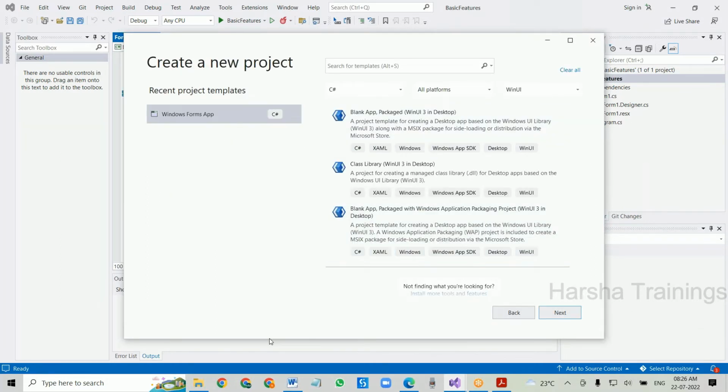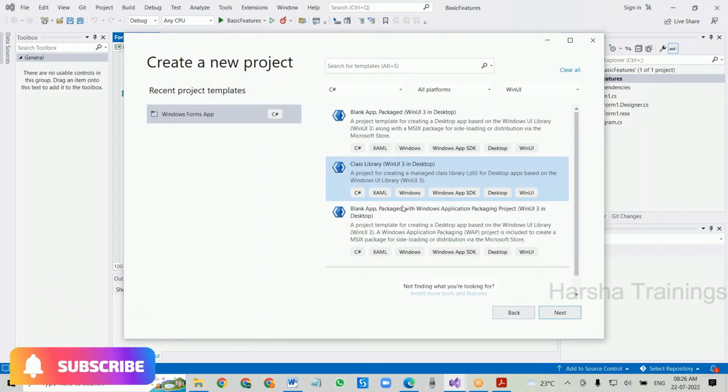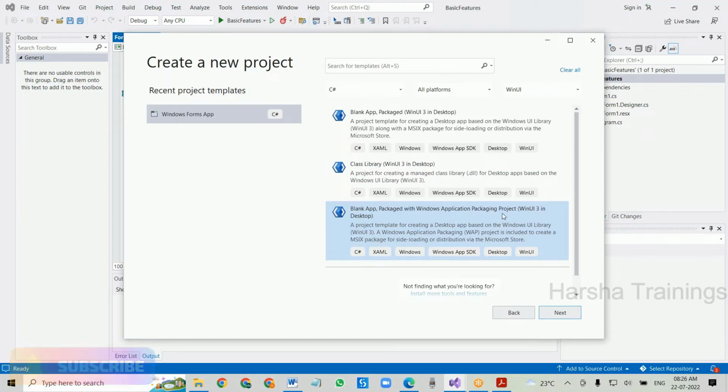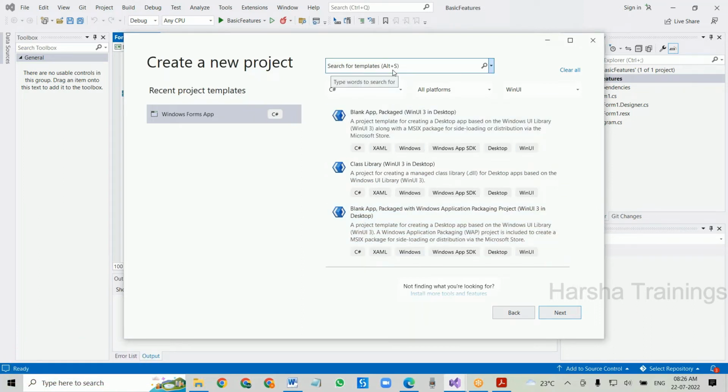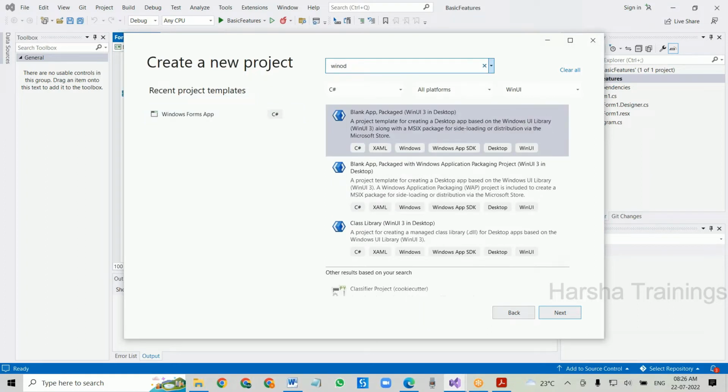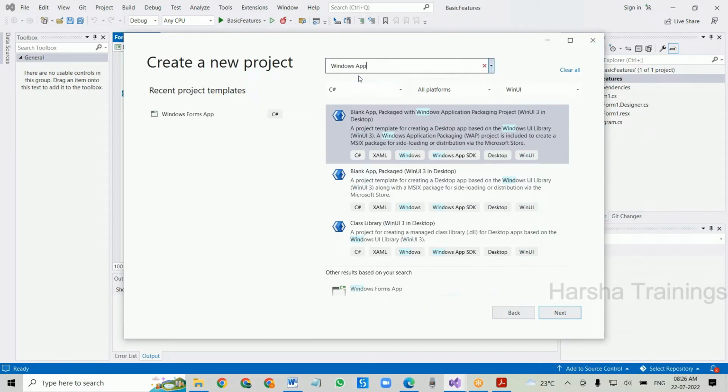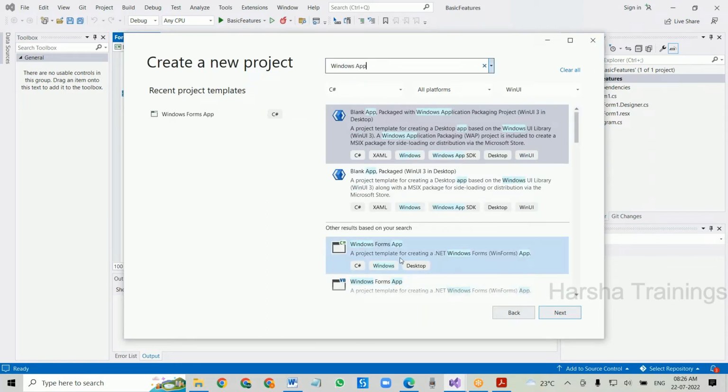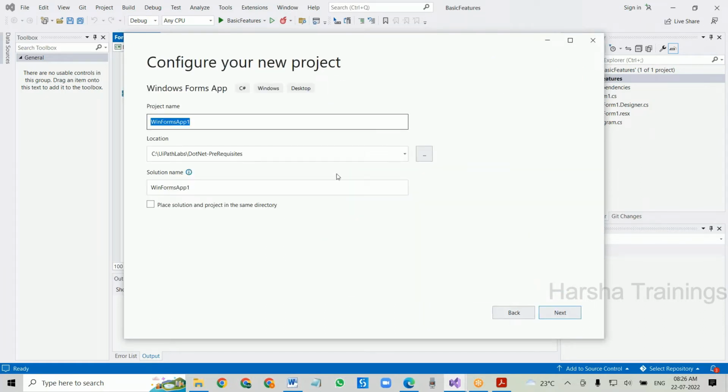So, creating a project. Once you install, there are so many projects there: class library, blank application, Windows application. I'm just going with Windows Forms application. Just select this one, go to next, and enter some details.